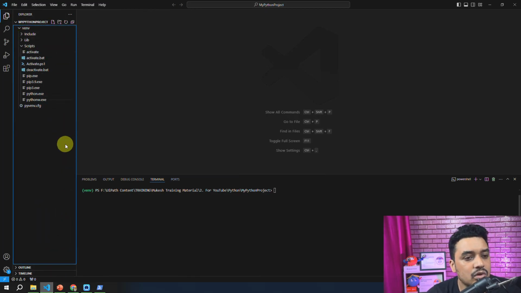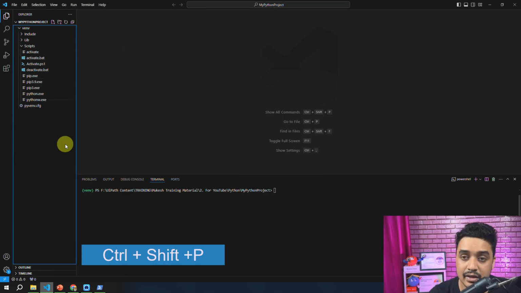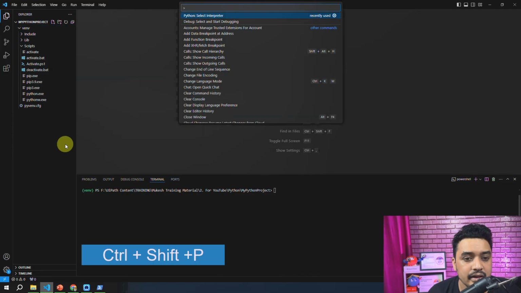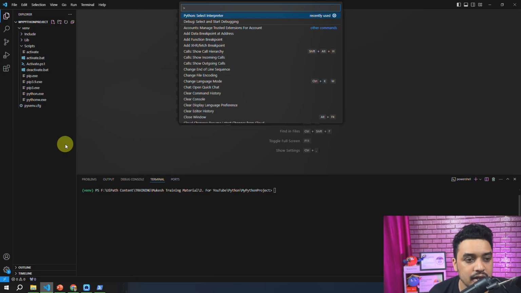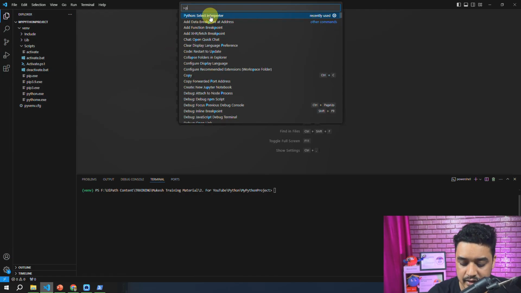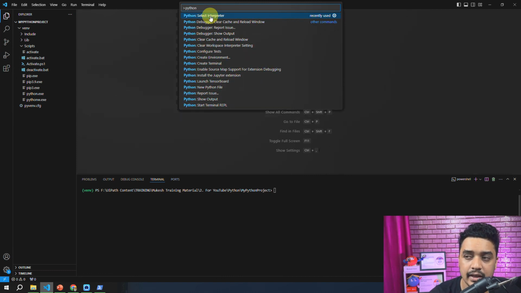Now there is something called an interpreter, right? We talked about how Python runs code in a step by step manner, which means we need to have an interpreter. An interpreter is something that runs the code step by step, so I need to have one. To select an interpreter, you have the shortcut Ctrl+Shift+P, right? And here you have a set of options which will come up. From here you just have to select Python: Select Interpreter. In case it is not coming, once you install it, just type Python here, and then you have this one, Python: Select Interpreter.